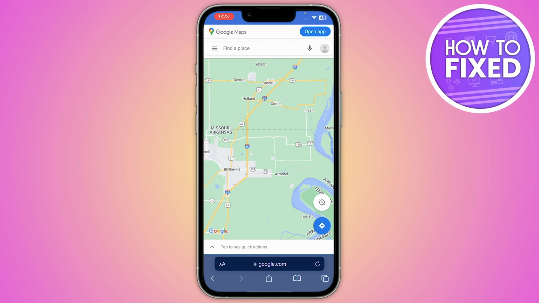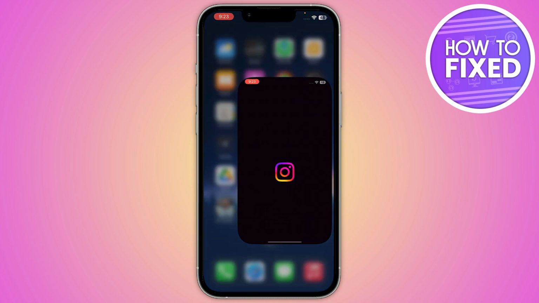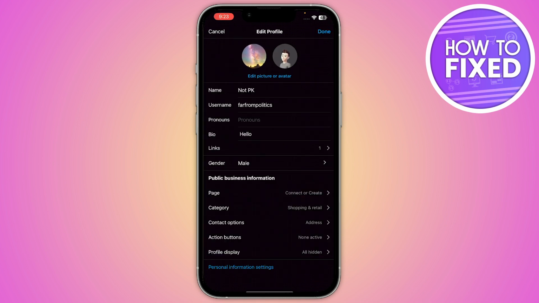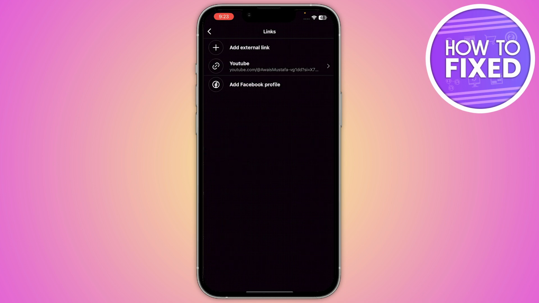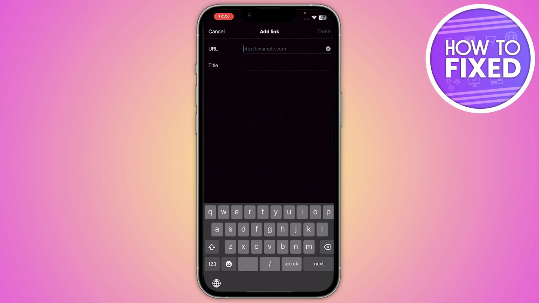simply pin that location. Once you have pinned the location, you just have to tap on share button and copy the link. Once you are done, open up your Instagram and you just have to tap on this edit profile button. Now you just have to go for this link under the bio. Tap on this add external link and paste that particular URL that you have copied right now.